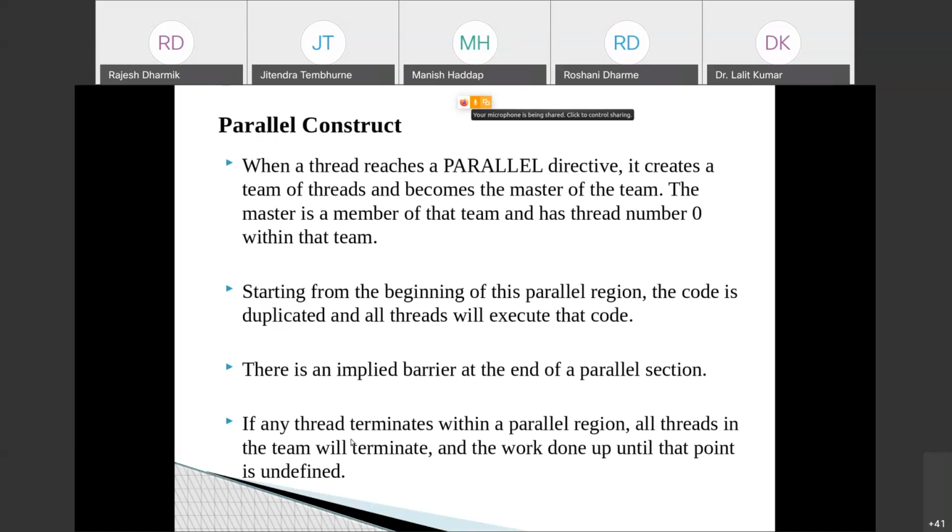Next, there is an implied barrier at the end of the parallel region. Whatever parallel region we have, there is an implied barrier at the end. That means all the threads have to come to that end and visit that barrier, and then all the threads will disband. All the threads are destroyed at that point. Only one thread will remain, whose ID is equal to 0.